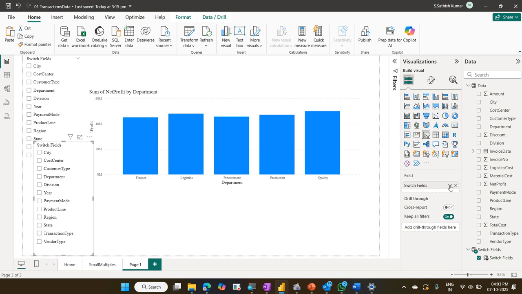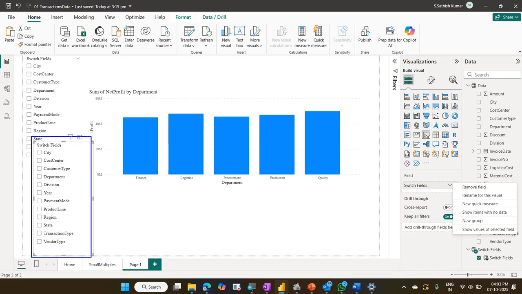Select the second slicer. Go to the build visual. Go to the switch field here. Under that switch field, you have to select the last option: Show values of selected field.